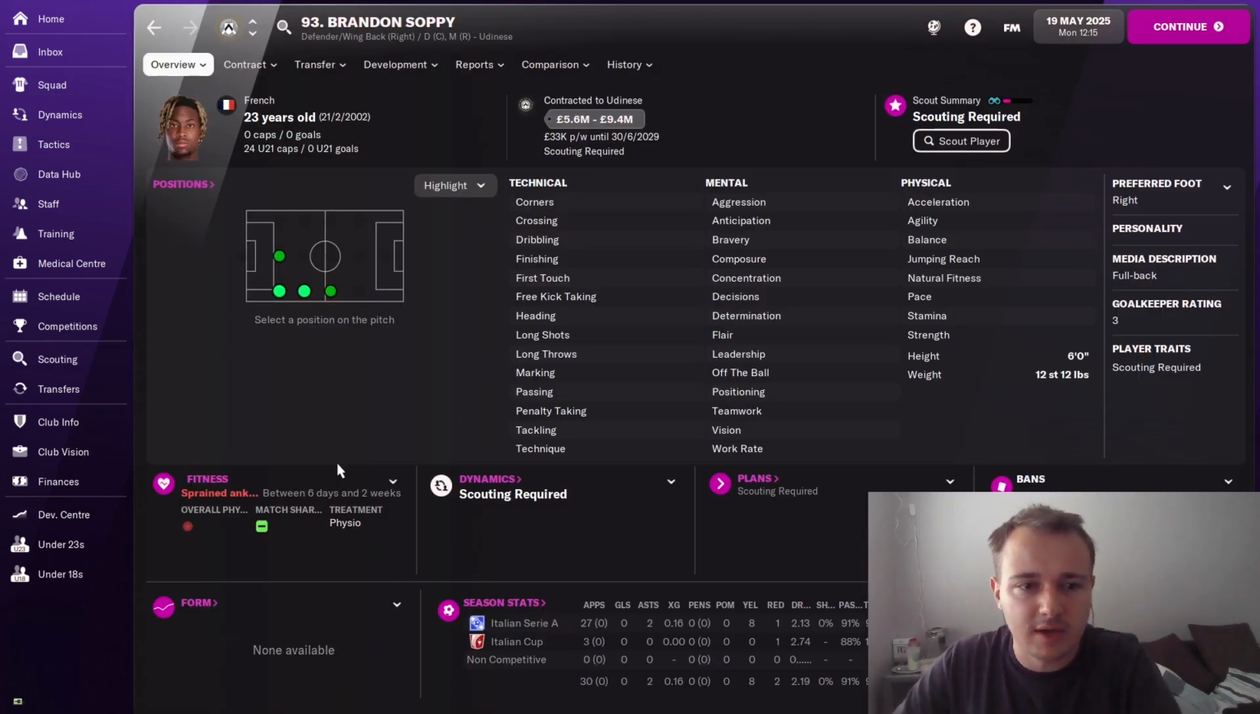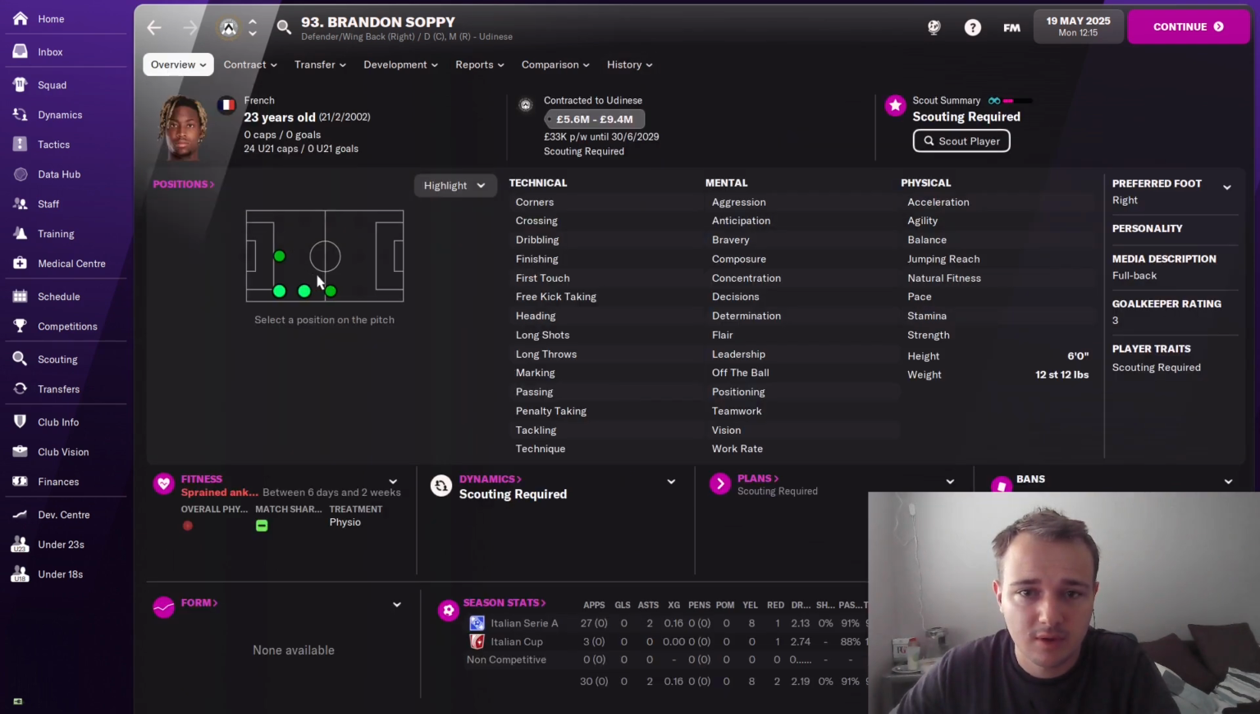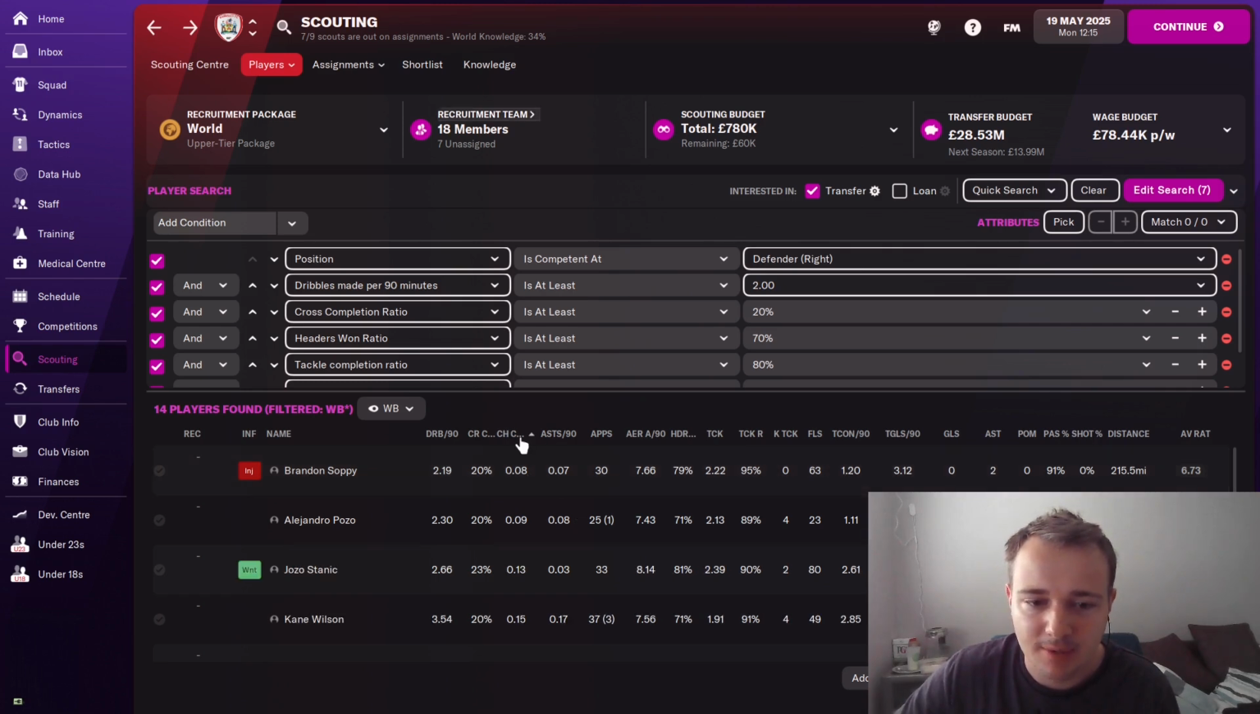Sweet. Okay, so Brandon Soppi from Udinese, who I've not seen before, if I'm honest with you. I'm behind on that, but he looks like he's got a bad average match rating, but let's have a look here. 30 starts in Serie A. Chances created per 90 is, like we said, an important stat this year. So that just cannot happen. In fact, I'm going to put that up first.